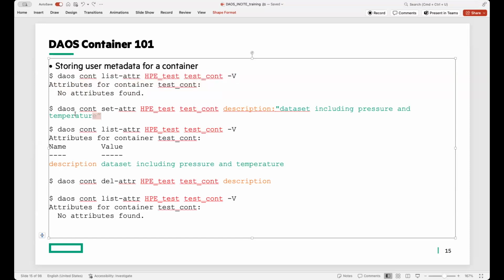And then I added a new one with daos cont set-attr, here my pool name, my container name. This is the name of the new attribute you want to create. I call it description, right? I wasn't very imaginative at that time. And I put "dataset including pressure and temperature" as a description. And then when you run container list-attrs with -v, it means I don't just want to list the attributes on the container, I want to see the value of the attribute, right? So I have the value there.